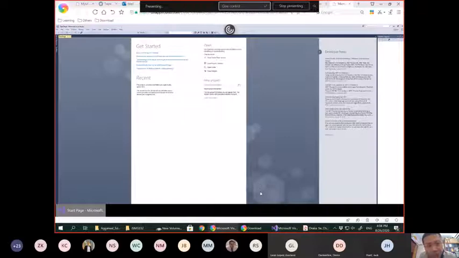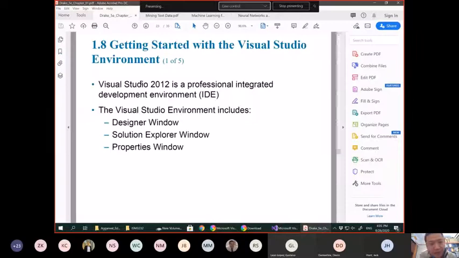However, if you are new to computer programming, you may want to follow the textbook or the slides, the pictures on the slides and the pictures in the textbook. Exactly in this case, you want to use Visual Studio 2017. So this is the interface. Let's go back to the slides. In the Visual Studio environment, we have the design window, solution explorer window, and property window. What are those things?